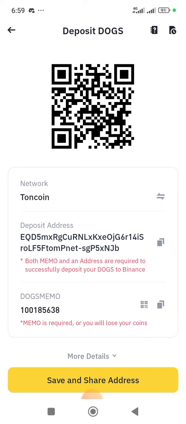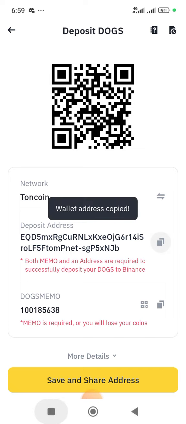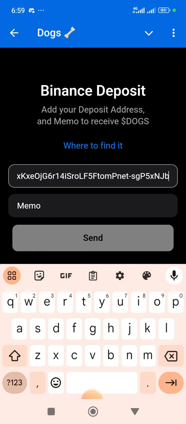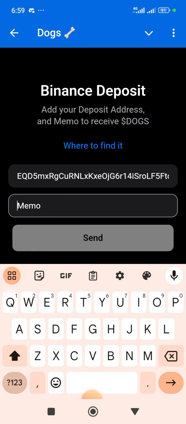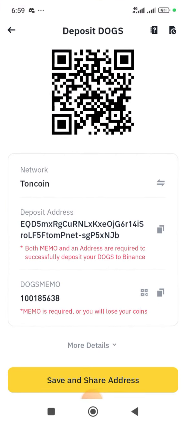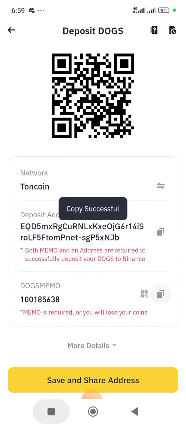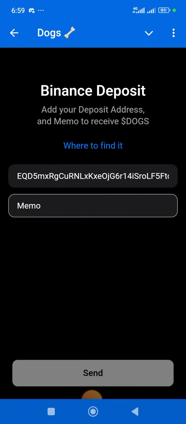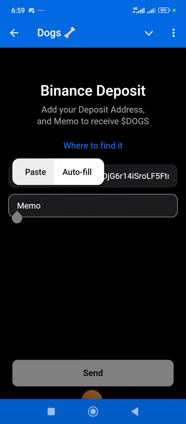So you copy your address. You copy your address. You come back to DOGS, and then you paste it there. Then you copy your memo. You go back. You copy your memo. Memo is very important. So you copy your memo, and then you come and paste it here as well. Right, so you paste your memo here as well.